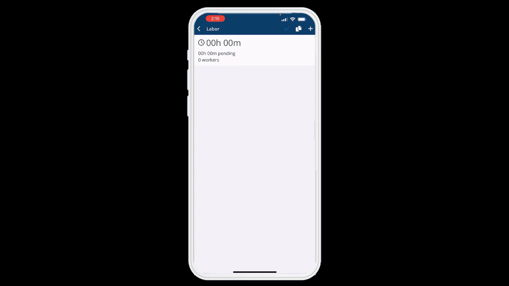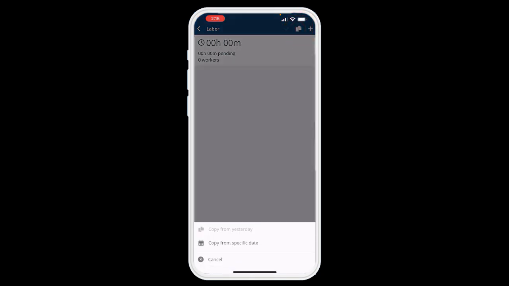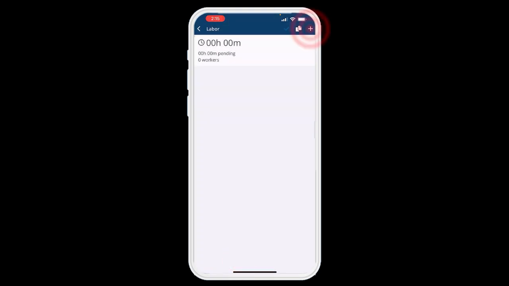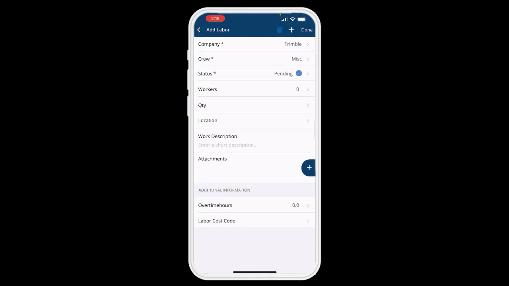So I can create a new one with the plus button on the top right corner, or I can copy from a previous date. And if I tap that one, it will let me copy from yesterday if one exists. One did not exist yesterday. So I can copy from a specific date. But for this one, I'm going to hit the plus and create a new labor entry.